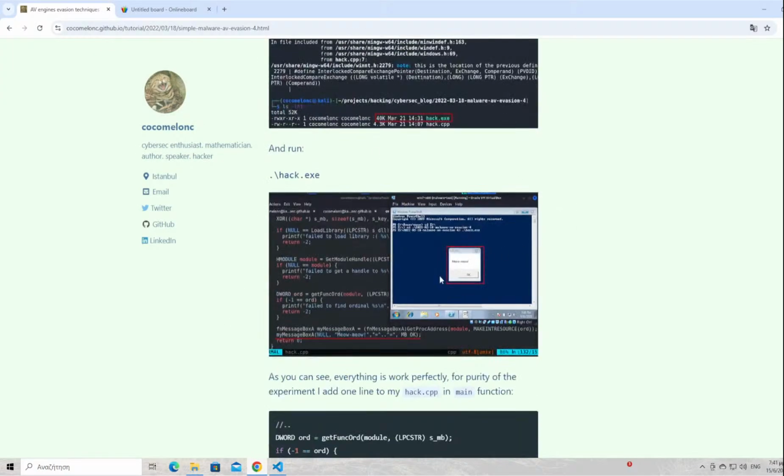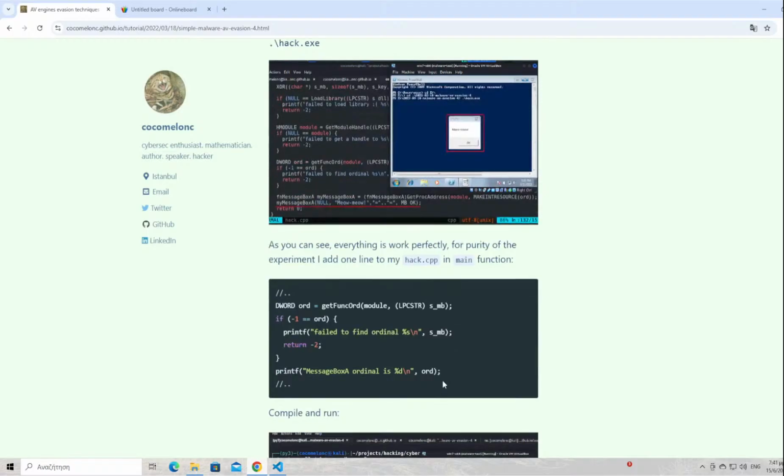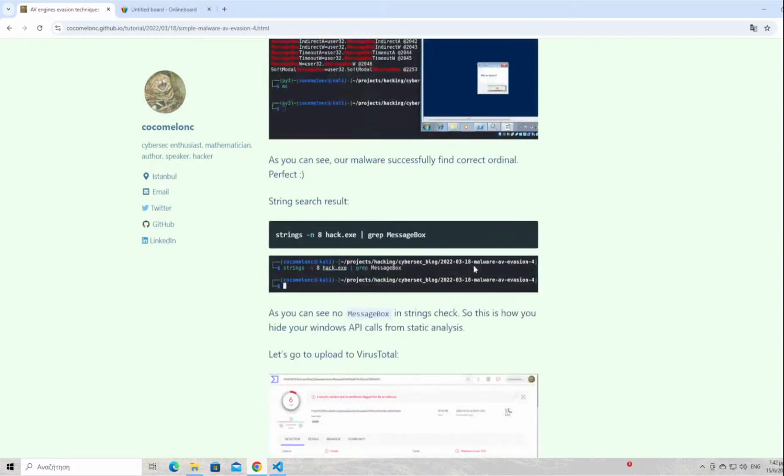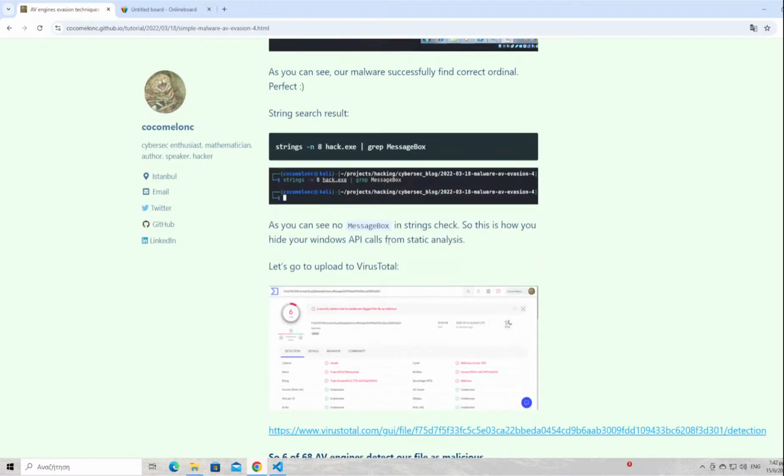And he executes it, gets the message box. As you can see, everything was prepared, but for purity of the experiment, he added one line in his program. If it is -1, it says that it failed, and it prints the message. It just prints the message of the ordinal ID. As you can see, our mark was successfully string. You can see no message.